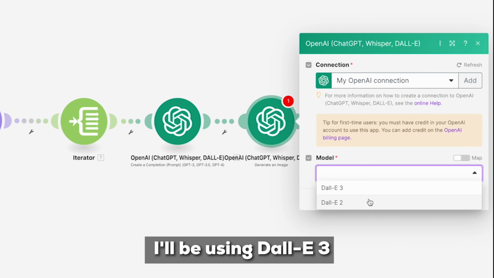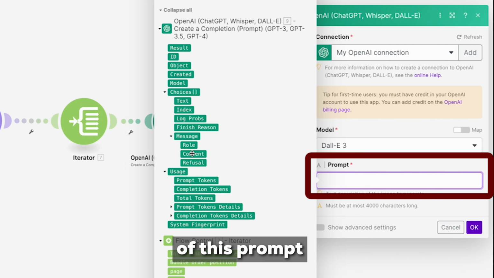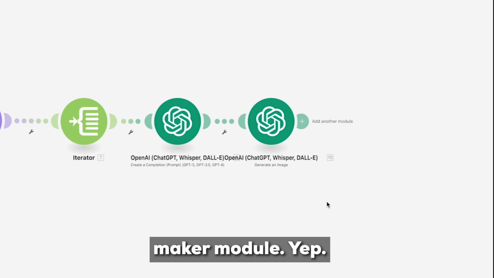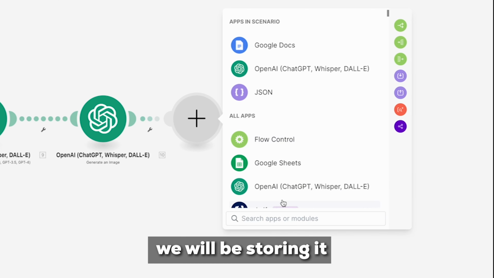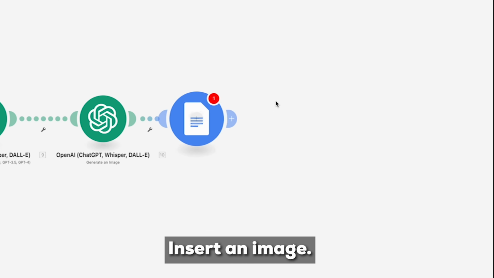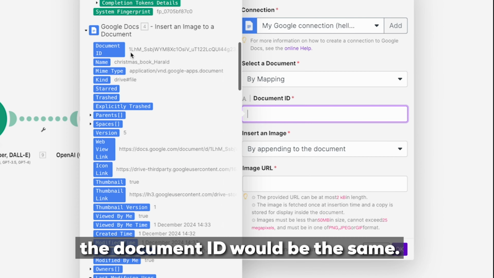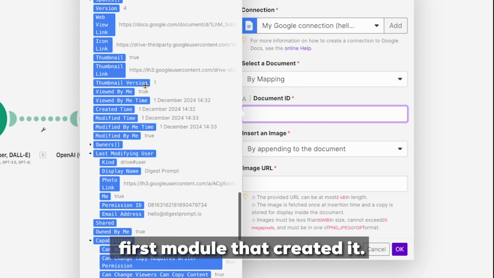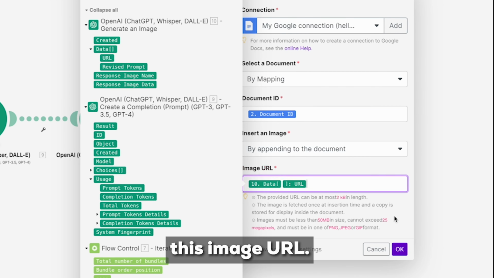So over here I'll be using DALL-E 3, and the prompt would really be the output of this prompt maker module. Yep. And when we have this image, we will be storing it in the Google Doc. Insert an image by mapping. Again, the document ID would be the same, but let's take it from the very first module that created it, and the image URL would be this image URL.